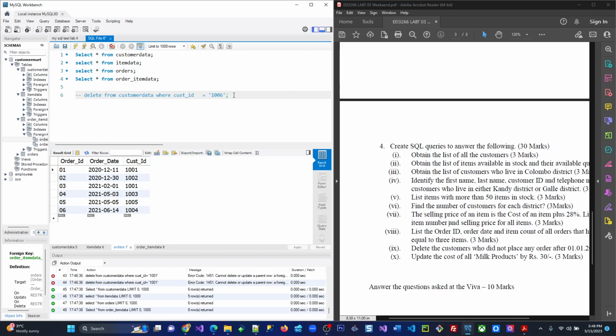In case you want to delete all the records, you have to delete in reverse order. First I have to delete the orders, then I have to erase the customer data. And if you want to delete the item data, you delete the order item data first, then you delete the item data. You have to kill the child first and then the parents. Don't kill the parents while the child is there, because it will not allow you to delete.